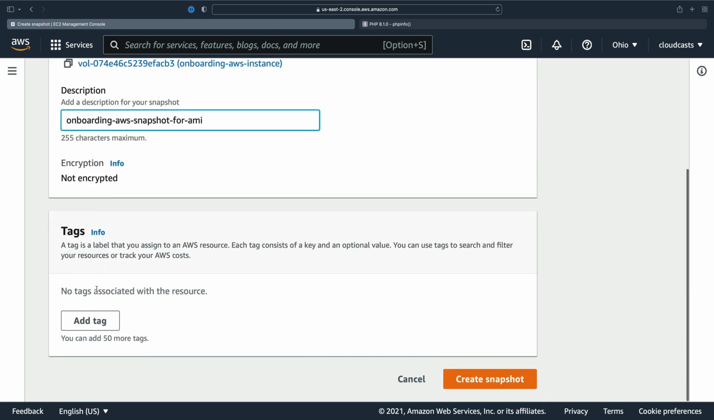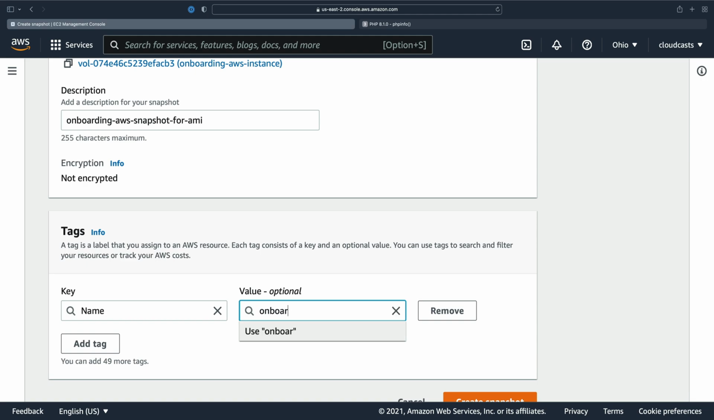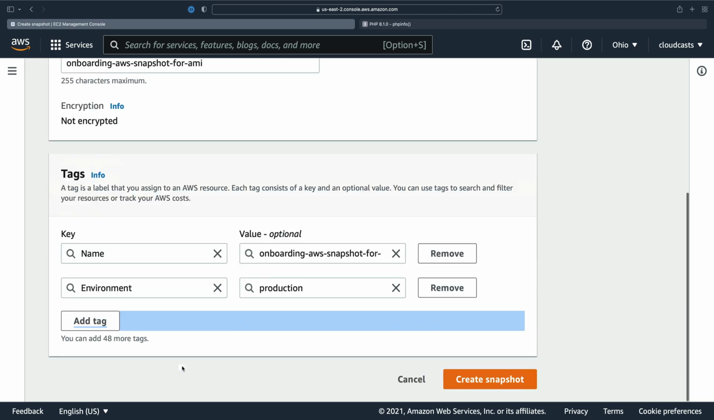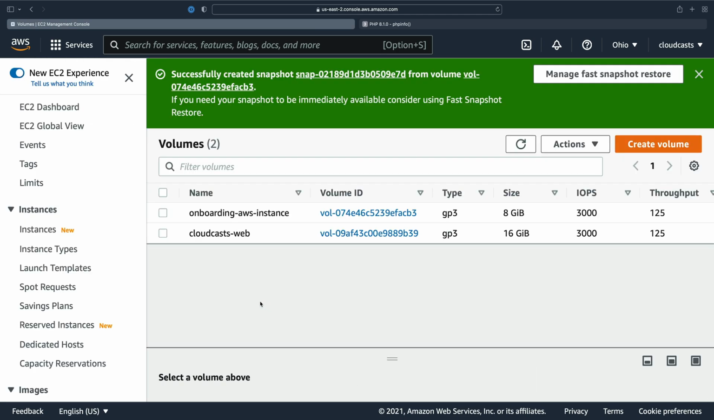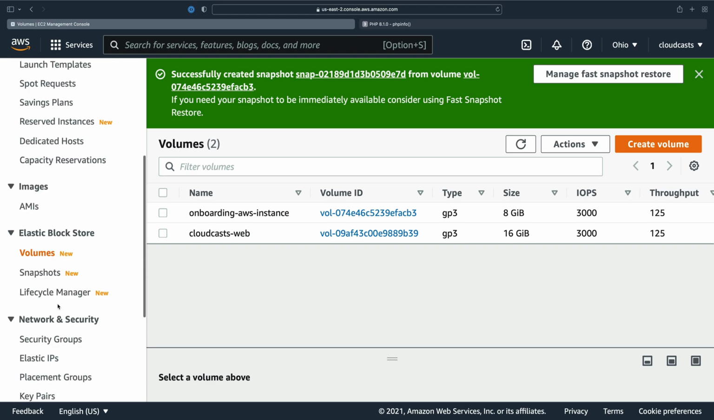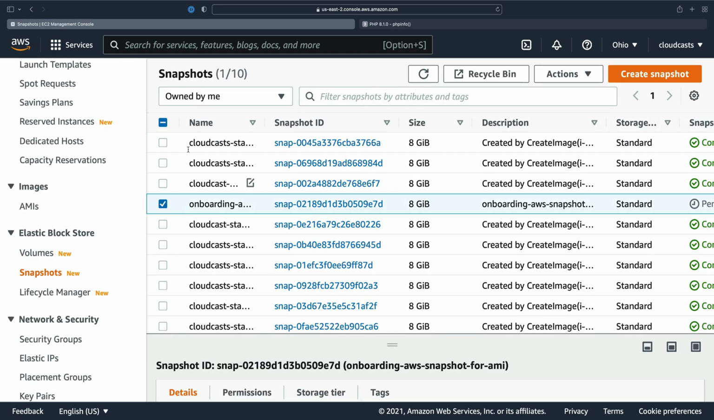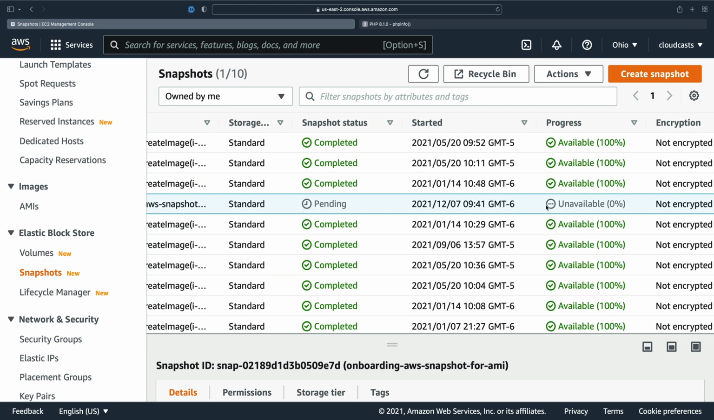Doesn't need to be encrypted in our case. Tag, name, onboarding AWS snapshot for making an AMI. Add tag, environment, production for my case, just because we did that before, so we'll stay consistent. We'll create that snapshot. Okay, so we can go to snapshots here, and we can see it's right here, and it's pending. Once this is finished, we can take this snapshot and make an AMI from it. So we'll go ahead and just wait for that.